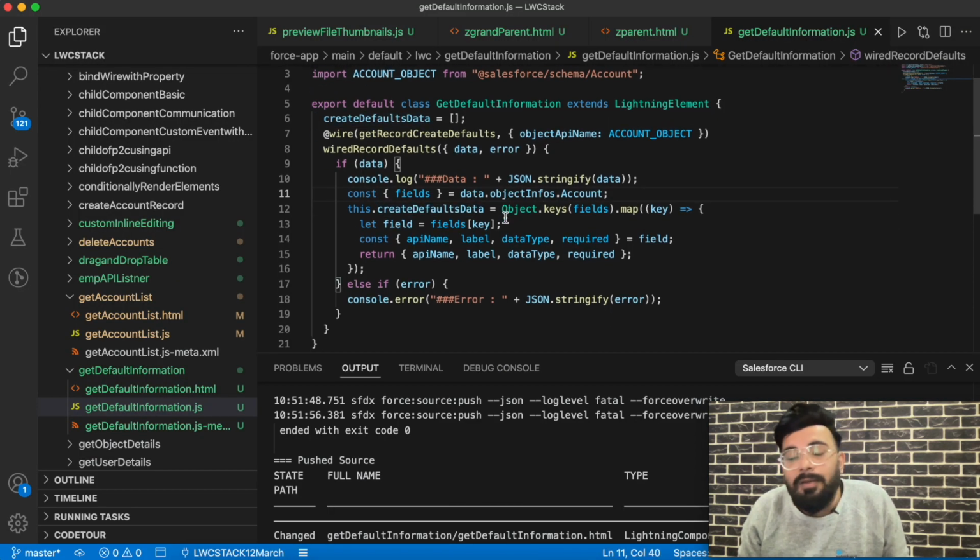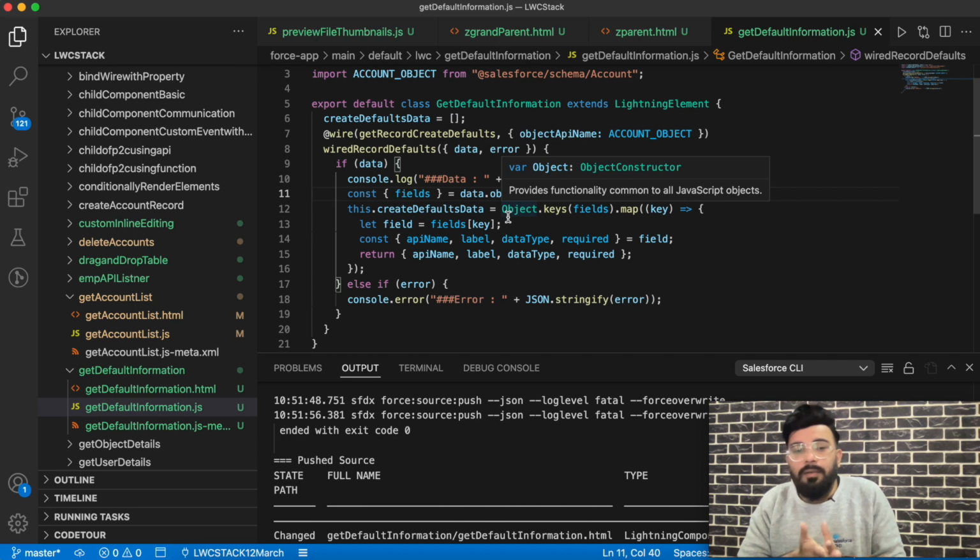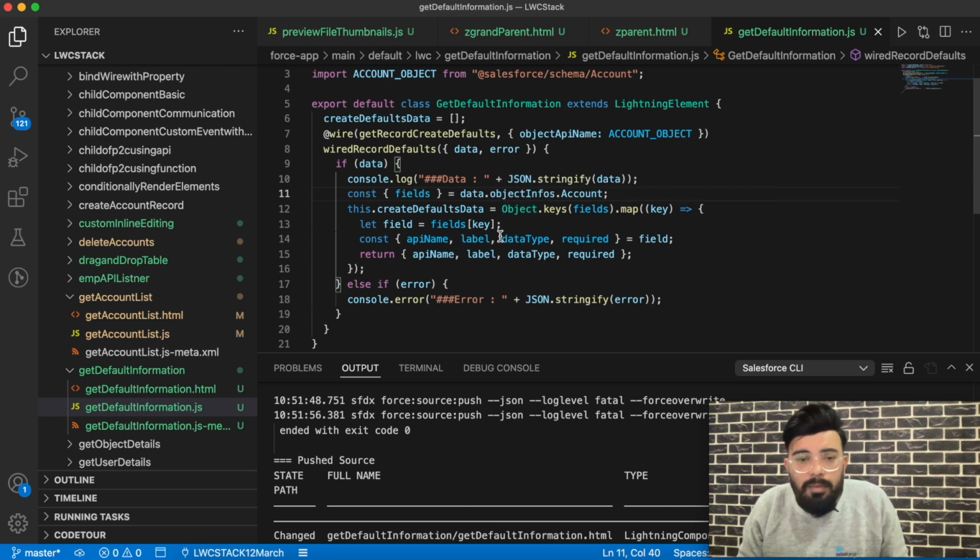Anyways, so guys, for this video I'm just using fields here, so that's why I have created a constant of fields, and I'm just getting fields from data.objectInfos.account. Basically using this I'll be getting fields. And here if you will notice, I'm just creating a map of key and values, where the key will be the name of that field. Let's say what is required, API name, label, data type, okay. And here I'm just assigning that data in the table itself, which is createDefaultData. So this is basically the array in which we are assigning these values.